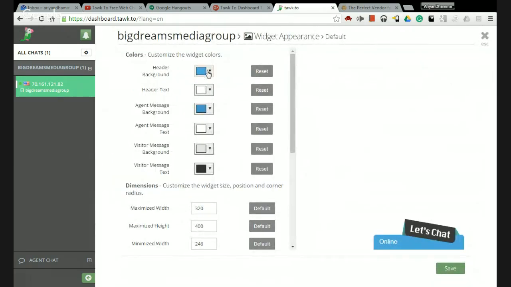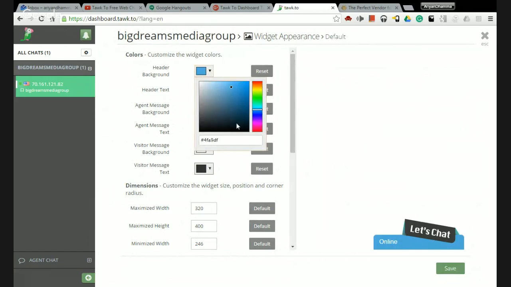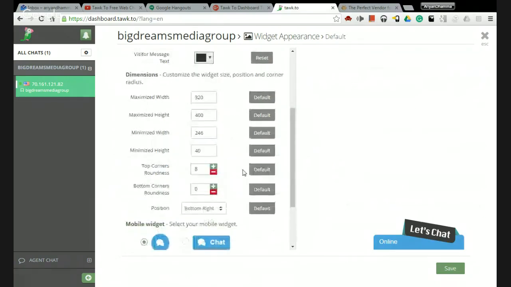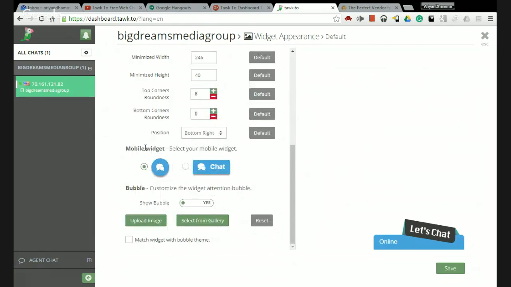You can change the color to whatever color you want to match with your website. You can change all these things. You can play around with that at your leisure because this video is already getting really long. Also here, more options to play around with. How do you want your mobile widget to look? Do you want it to just be a bubble or do you want it to say chat? You can select that there. There's only 2 options because mobile is restricted. It's such a small screen.